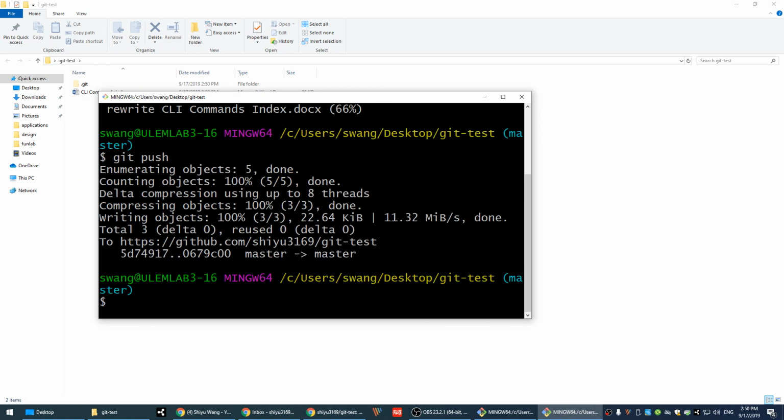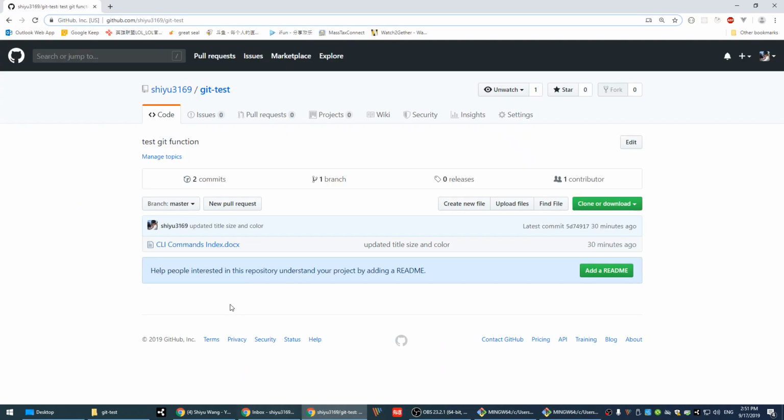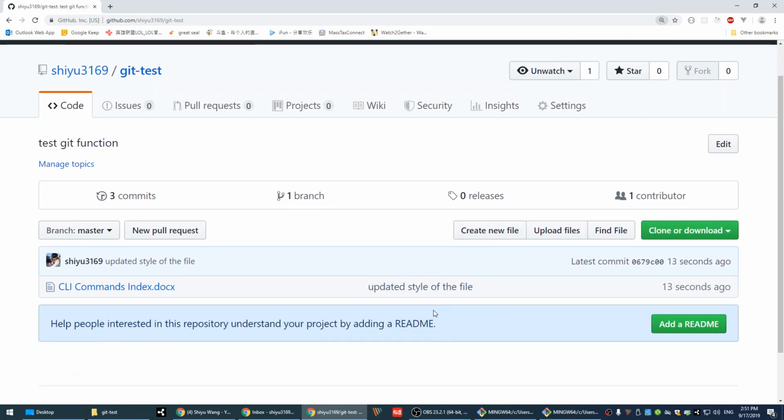Right, so if you check GitHub, that's just up to date to the latest version. It says update the style of the file, which is updated 13 seconds ago. Right, so that's how you download it, which is git clone.